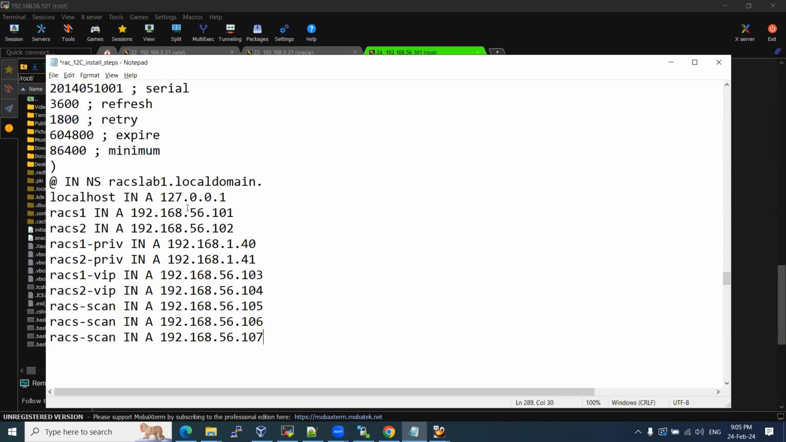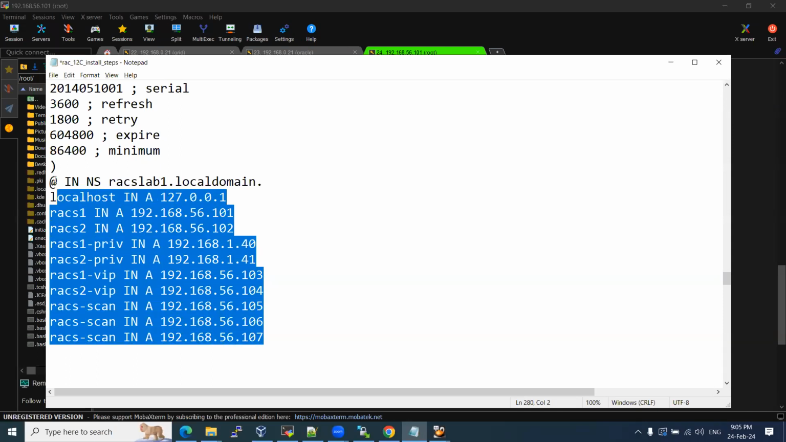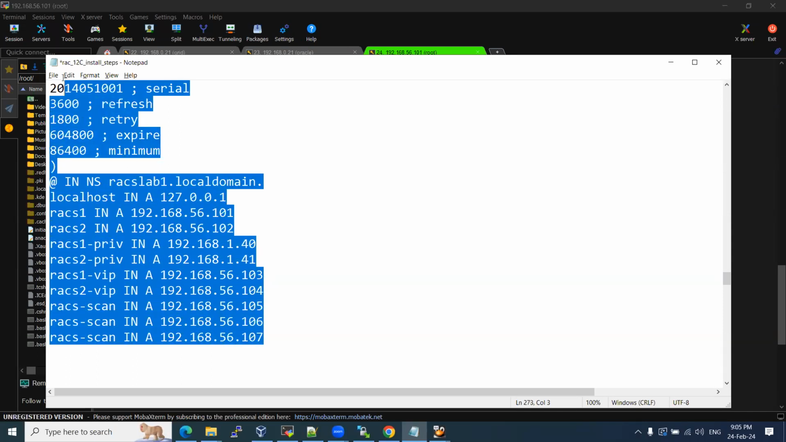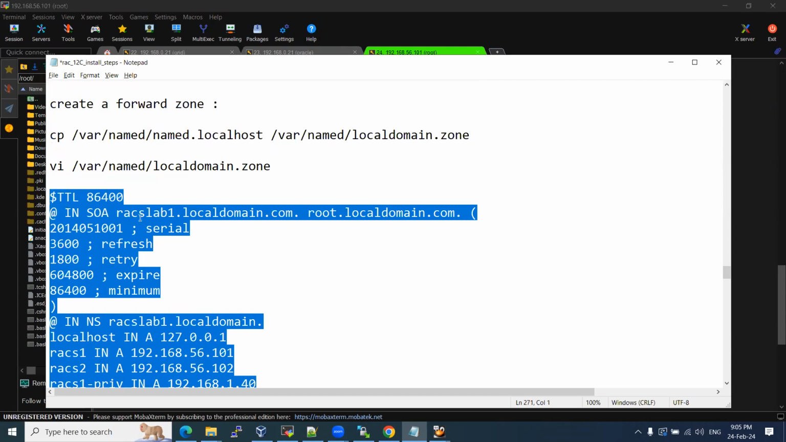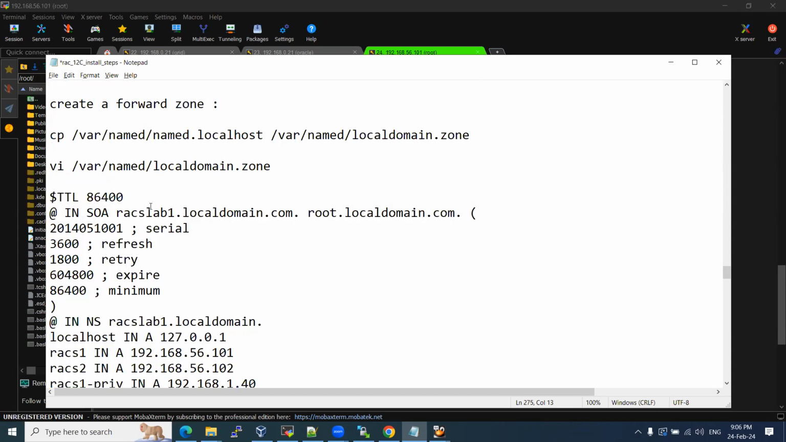Generally, in real time, these IPs and everything are maintained by our DNS team. They are going to add all these IPs. It is not our DBA's job to add all these things. This is not our job. But for our demo purpose, we are going to do it here.